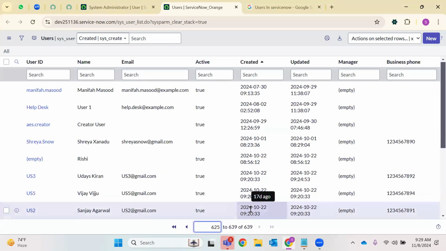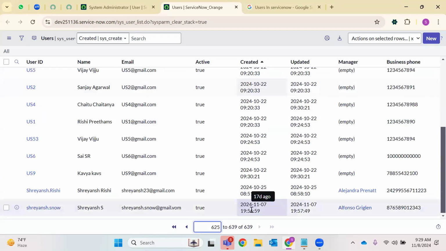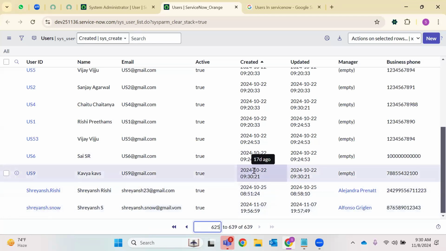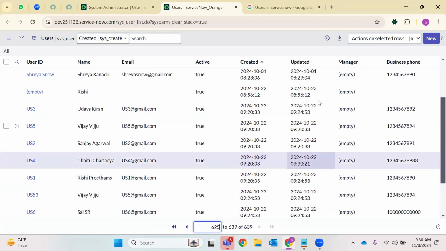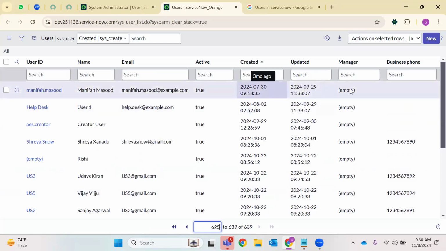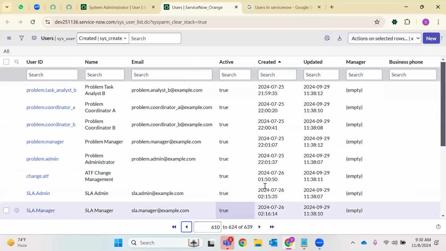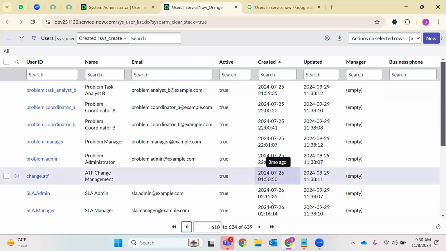See what I have created today, in this month: 17 days ago, 3 minutes ago, we have created Shreyansh Snow. Okay, and this was just 3 minutes ago, this was 17 days ago, this was 17 days ago, this was 3 months ago. And likewise, if I just come back to the previous page, the latest information is displayed at the bottom.